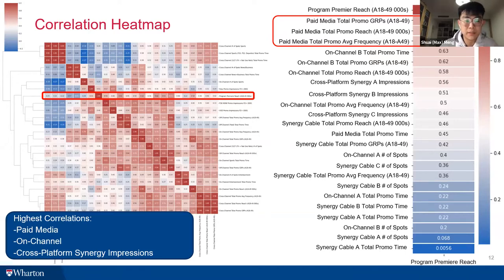As you can see here in the figure, we calculate the correlation coefficient between the different features and program premier reach and made the corresponding heat map. The red in the figure represents a positive correlation with the program premier reach. The darker the red is, the higher the correlation coefficient is, while the blue denotes a negative coefficient. And the red box here represents the features of program premier reach.